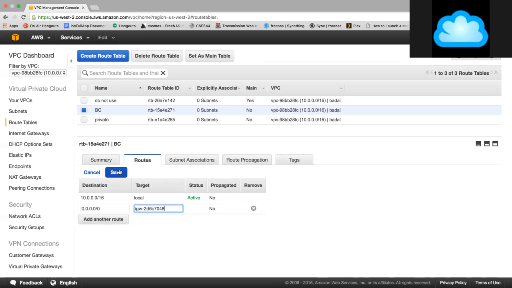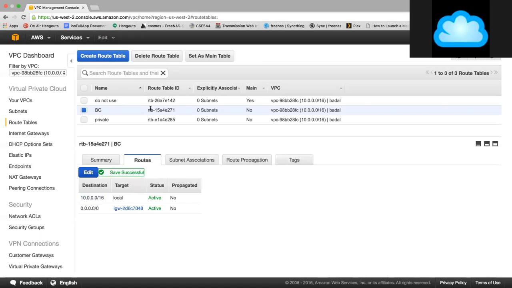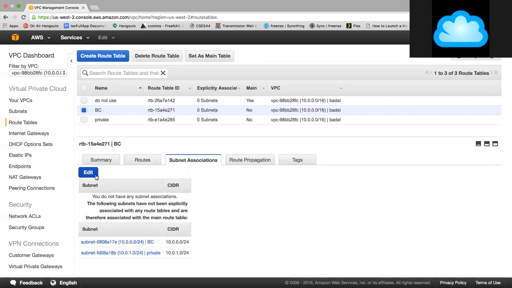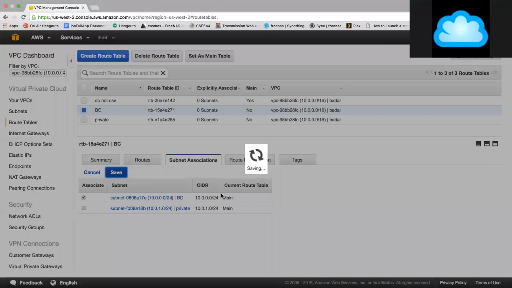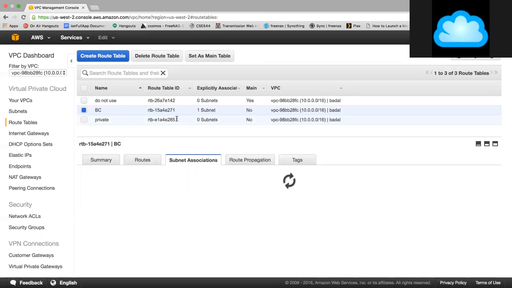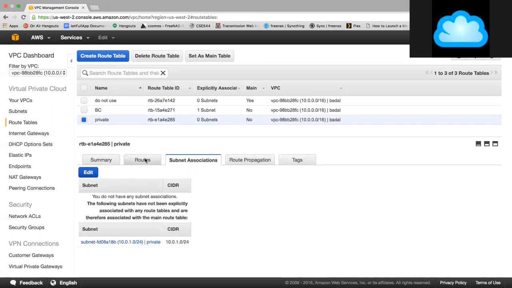That's great. So I'll save. Now on the BC subnet, I want to associate this subnet with the BC route table, associate with the BC subnet like this here and save. So that's one thing. Next thing, in private, like here, I want to go to the route section.